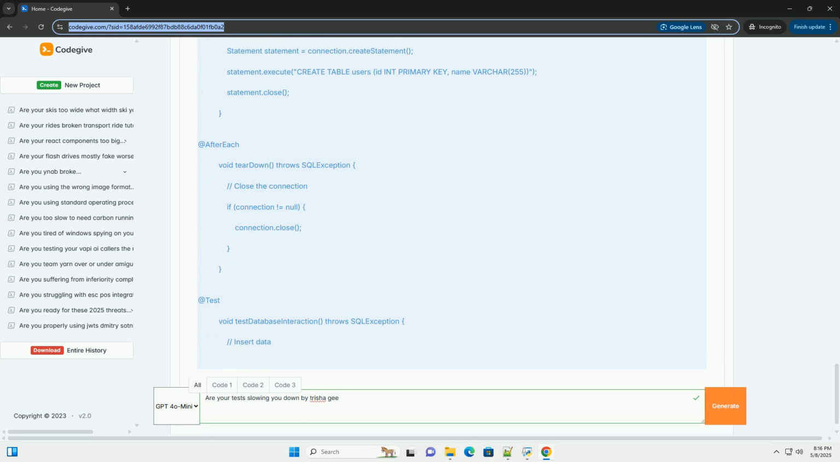The core message. The central thesis of Trisha G's talk is that slow tests are more than just an inconvenience. They subtly erode your development workflow, leading to reduced developer productivity. Developers are less likely to run tests frequently if they take a long time. This means less frequent feedback, more integration issues, and a greater risk of introducing bugs.